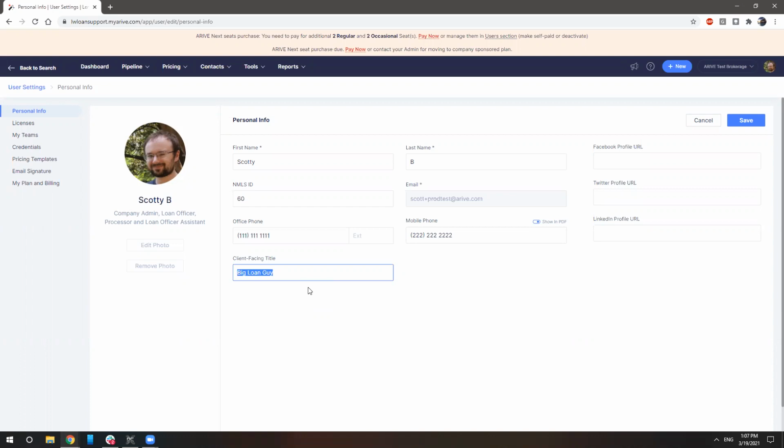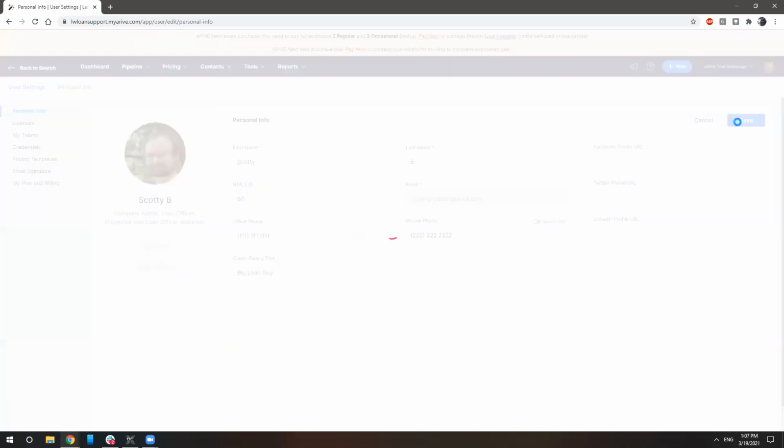You want to make sure that this is client-facing, ready, and that it's good to go. For the loan officers, this client-facing title is going to show up underneath your name as your title. So you'll want to put in here whatever it is that you like to use to refer to yourself or reference yourself to the borrower. So if you like to label yourself as senior mortgage consultant or loan concierge, you would put that here. Once you're ready, you can go ahead and save that, and that will stick those changes.